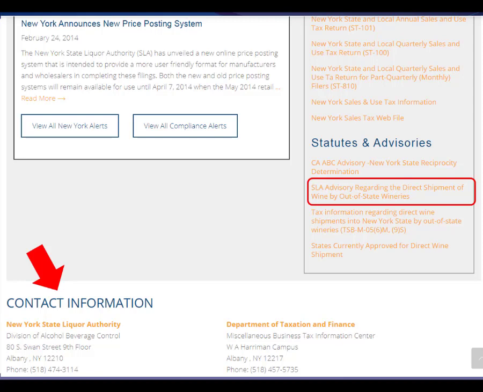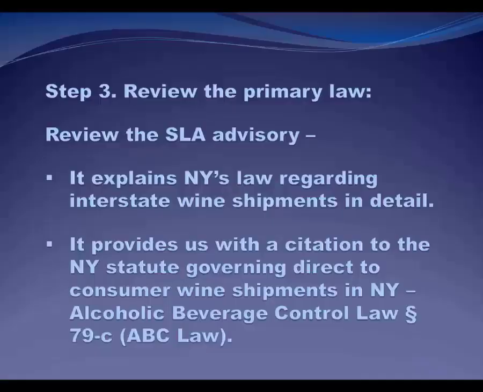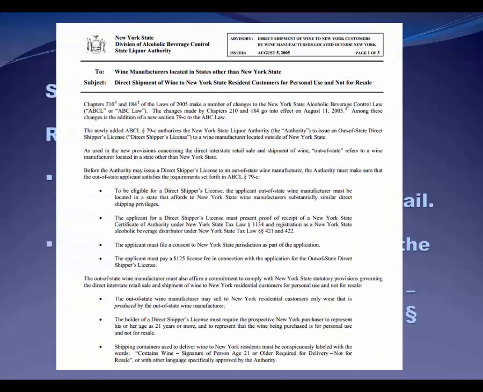So now I'm to the point where I actually have to review the primary law. I've gotten a background in it, I've gotten some citations through this SLA advisory, the State Liquor Authority advisory, and I'm going to actually take a look at that advisory. And I see that this advisory explains New York law regarding interstate wine shipment in detail. As a bonus, the advisory is giving me a citation to the specific New York statute governing direct wine shipments.